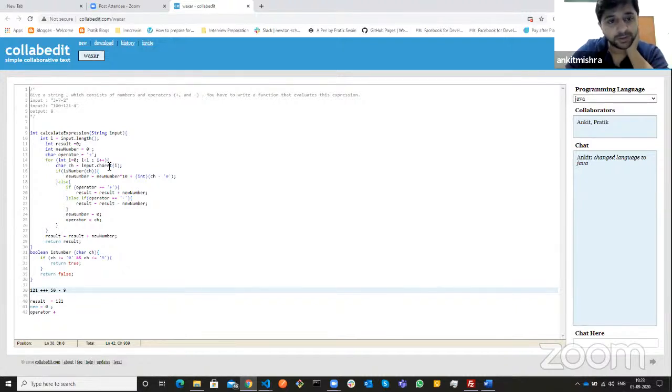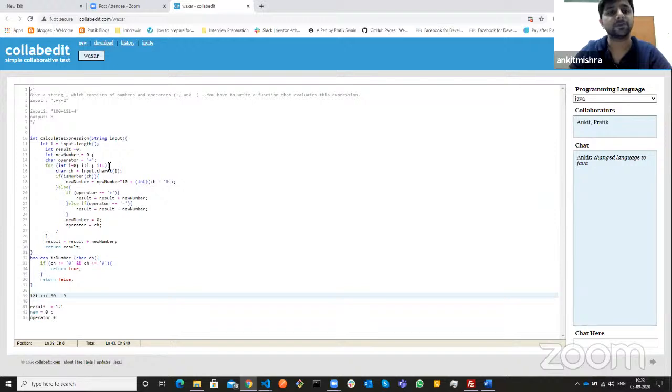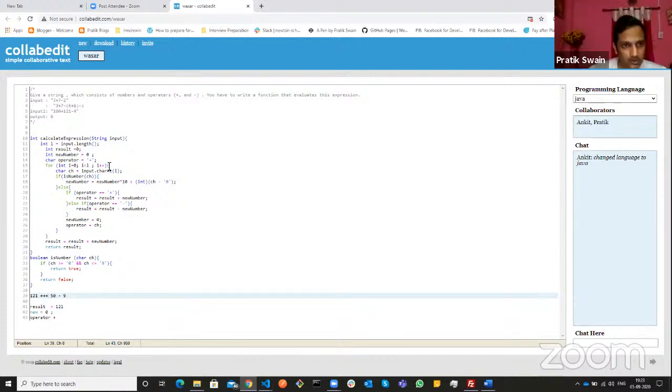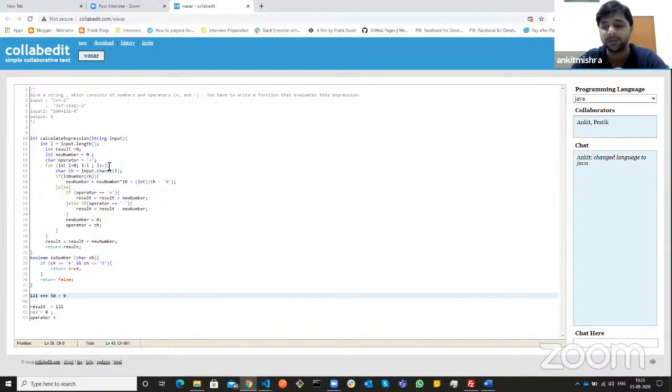Let's say I change this input and say that brackets are also allowed. For example, your input can be something of this sort: 3 plus 7 minus 6 plus 8 and minus 2. What change will you need to make to your code to work with the brackets?